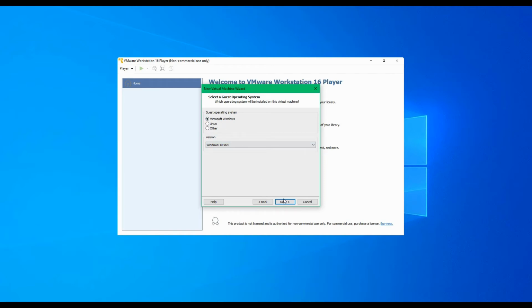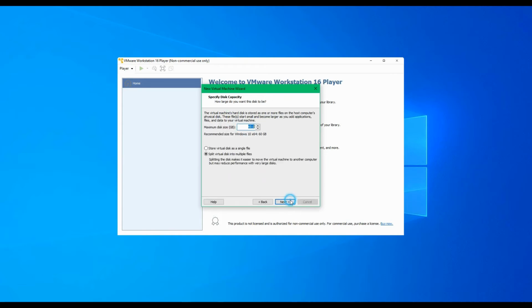Hit Next and select Windows 10 64. Hit Next and now you can give your virtual machine a name. Now you can adjust the size of your hard drive. I increased the space to 100 gigs, but you can lower it if you like. The minimum disk space for Windows 11 is 64. Hit Next and select Finish.